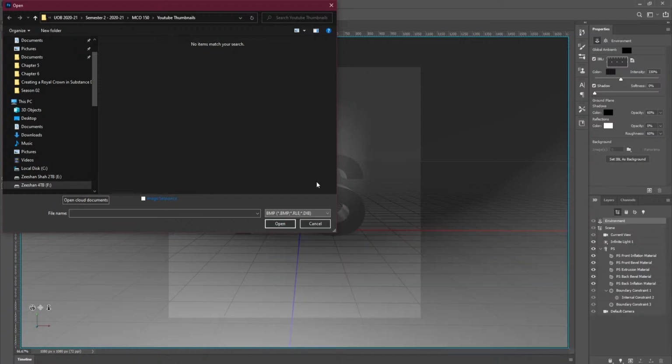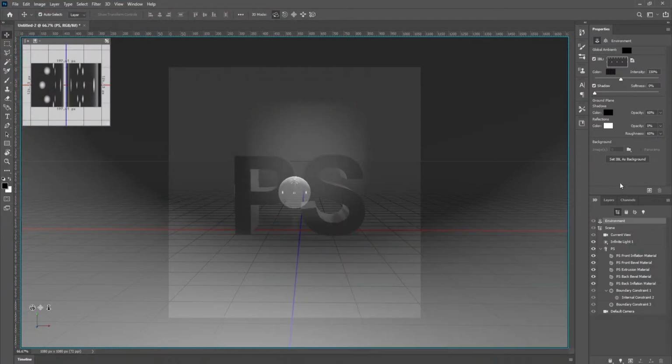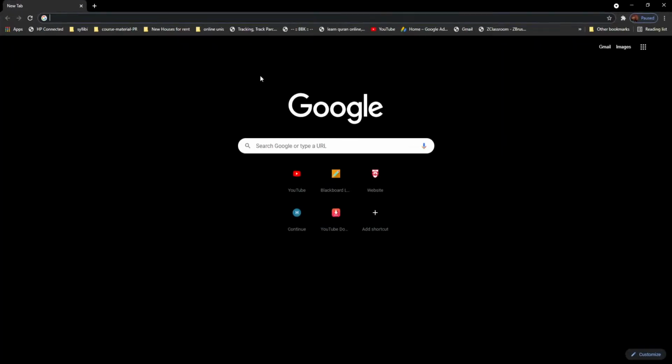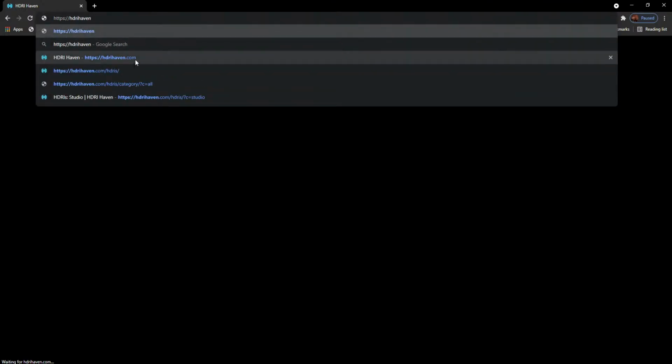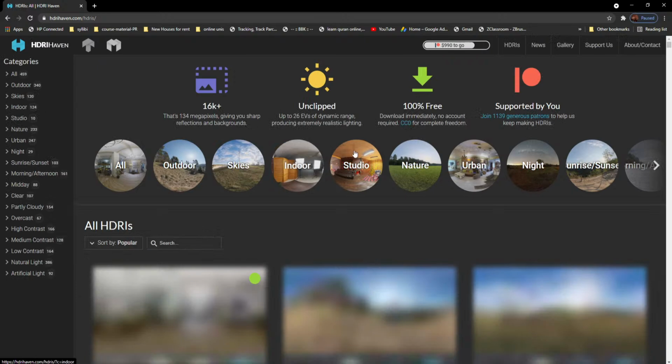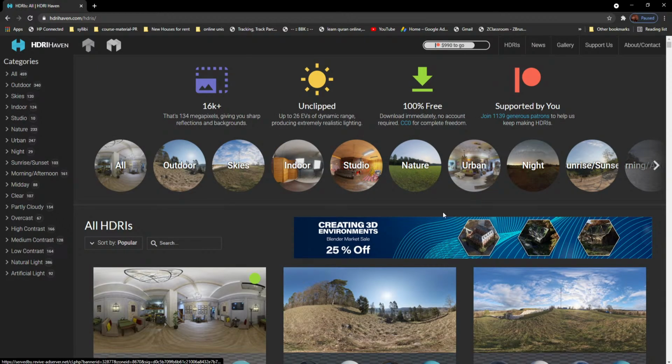For example, if you want your own, what you can do is go to hdriheaven.com. HDRI Heaven is basically a free website from where you can get some image-based lighting systems. I'm not sure why it's working. Okay, so there are different light setups here.